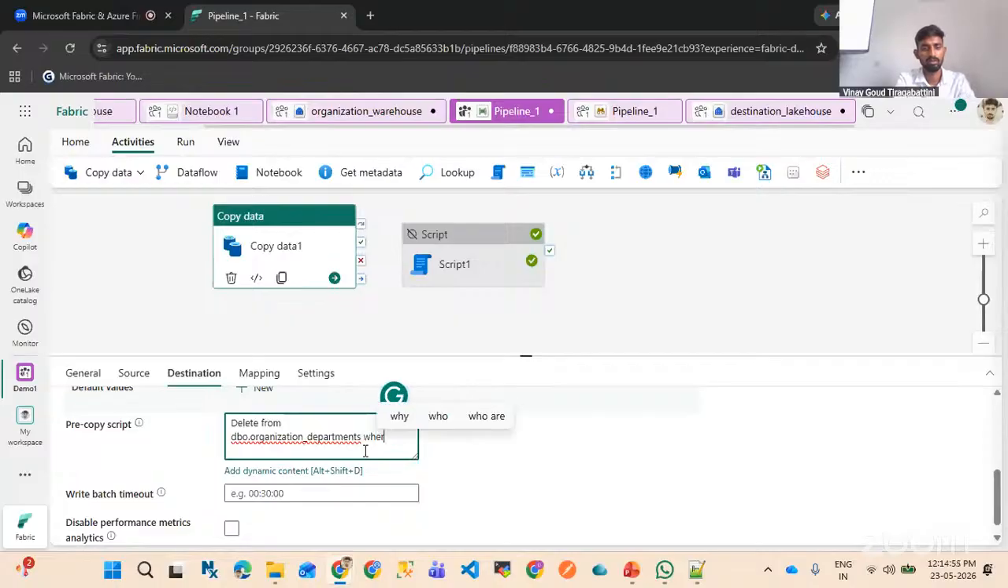conditions, where date equal to, like, get date minus 1, where get date will give the current date, and then minus 1 is yesterday's data. So we can delete yesterday's entire data, and then we can load the new data. It might be incremental, or it might be a full load, or historical load data, something like that.